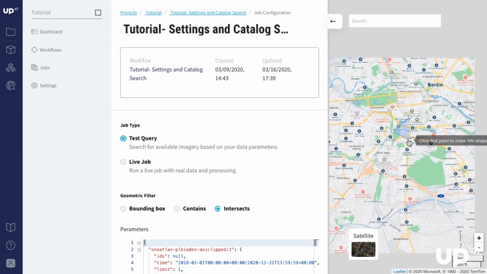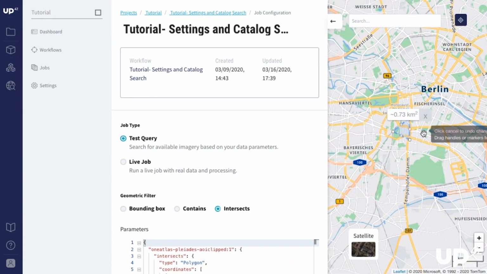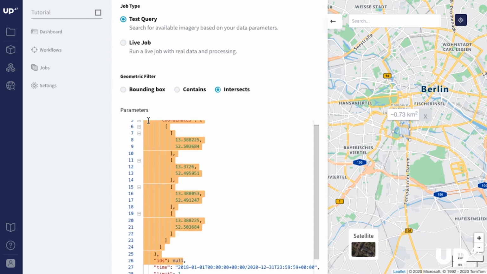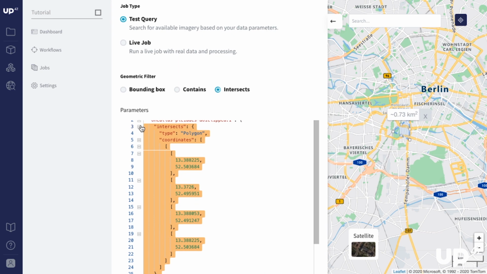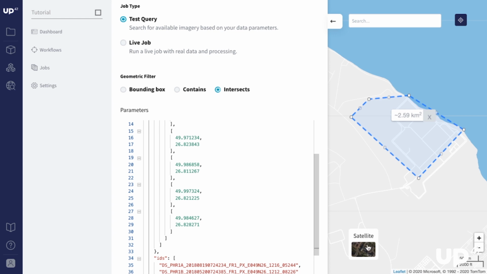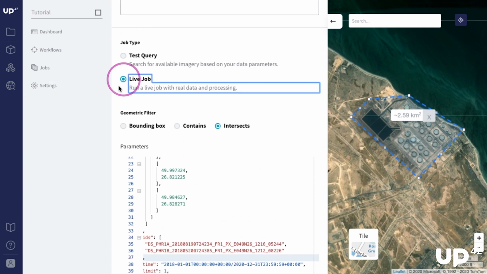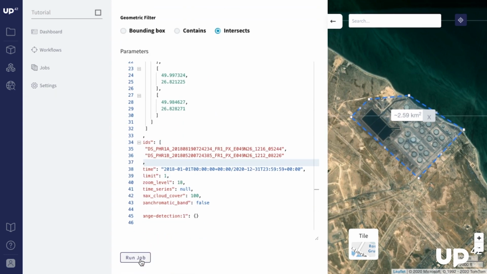First, I'll draw a quick polygon to populate the geometric filters into the JSON parameters on the left. Now, I can select everything from IDs up to intersects and paste my parameters from the catalog search. Today, I won't run this job because I've already shown how to download and visualize the results in the previous tutorial, but if I did want to get results, I'd make sure to switch this to a live job and then click where it says Run Job. As I mentioned last time, in some cases you may want to run a test query first if you weren't sure about the tiles or you wanted to see a price estimation on the data before you ran a real job. You can always feel free to contact our sales team too with any questions that you might have.